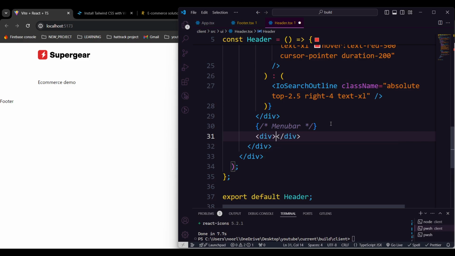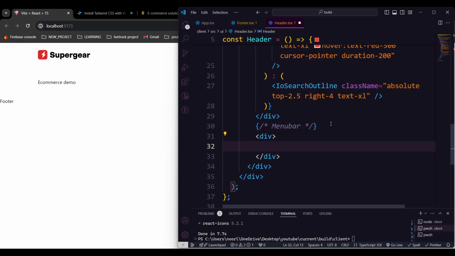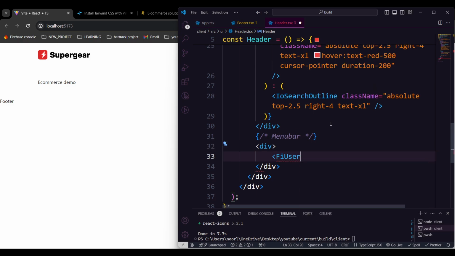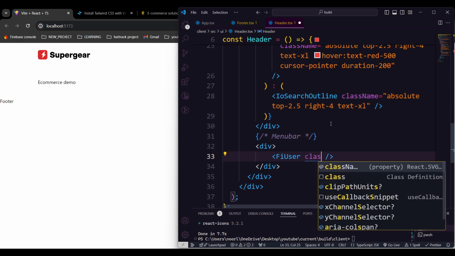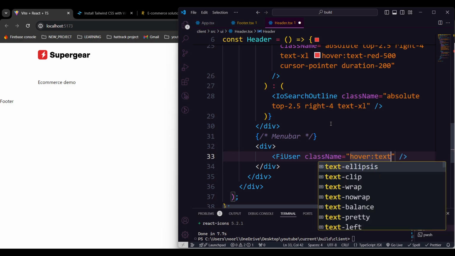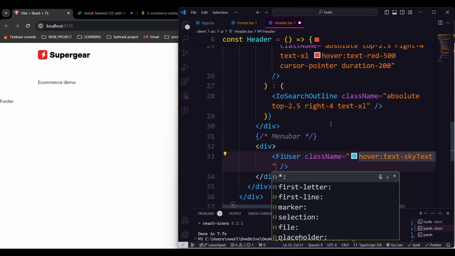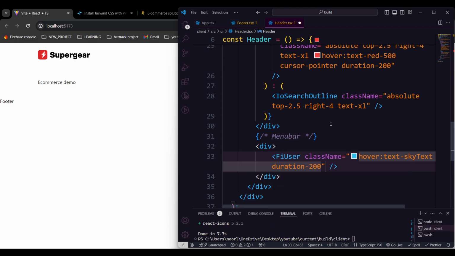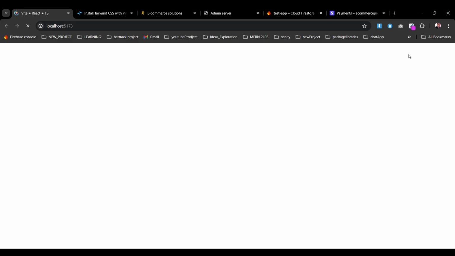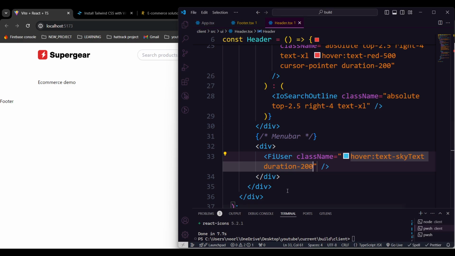So I'm gonna get a div here, and within that div I'm gonna get that FaUser icon right now, as it will go in a simple fashion, no fancy user right now available, so we'll keep it simple. Okay, and we're gonna make that hover text. It should be with the class name. Hover text should be sky text. Duration should be 200 for that. Okay, right now nothing else. You see that properties is available, means it's working.